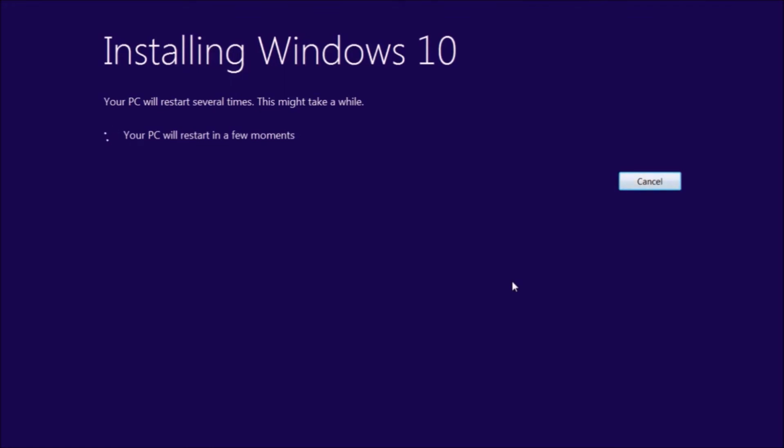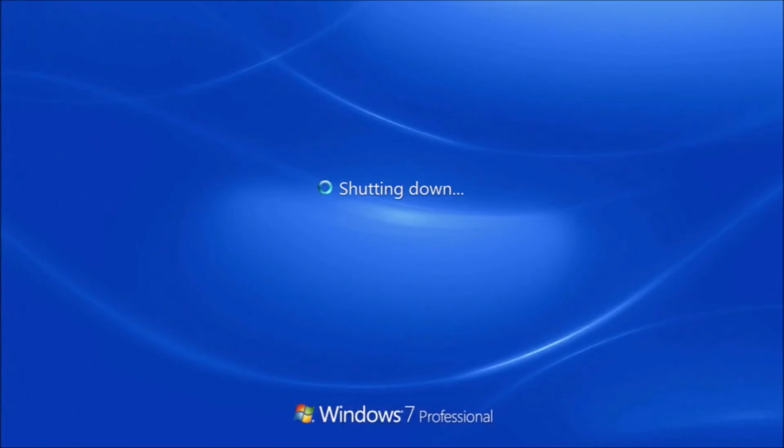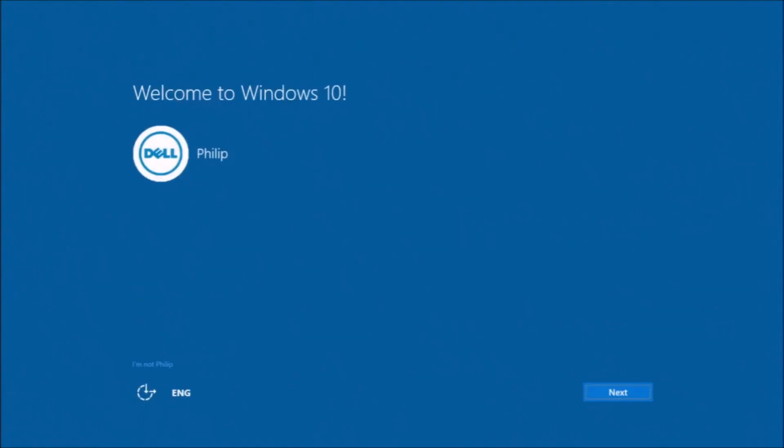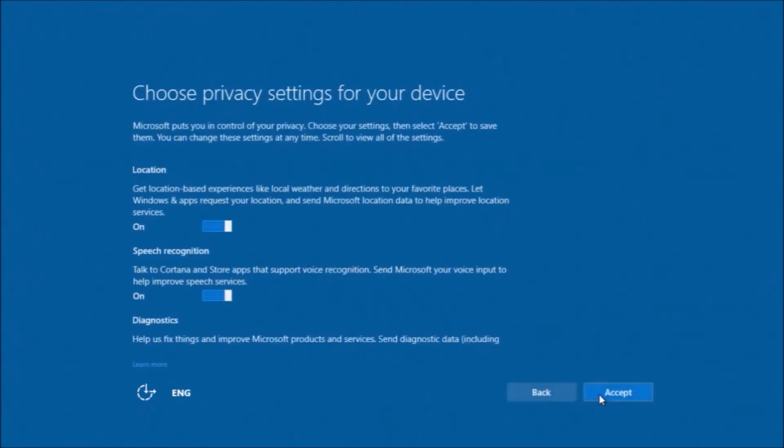Then the PC will restart. And then I'll get the screen working on updates. And as it says, this will take a while. So we'll restart again and it will continue. And restart again and it will continue. And then I'll be at the Welcome to Windows 10 screen.